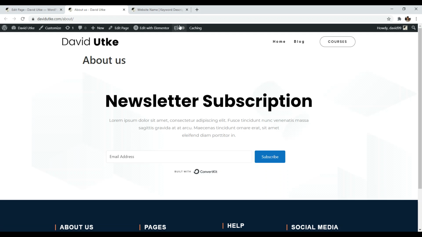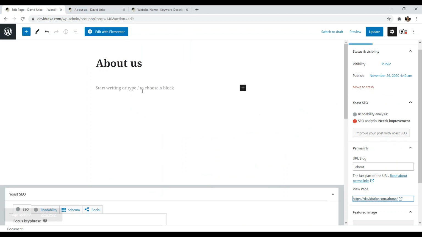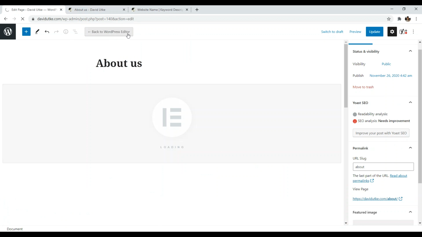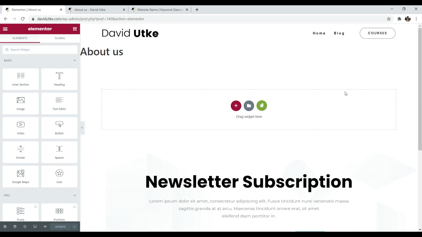Okay. So again, you have to just go edit with Elementor. So click here, click here, edit with Elementor. When you're in the about us page or whatever page you're editing, whether it's the about, contact page, all that good stuff, it's the same process. And then you begin the whole process over again with a blank slate.